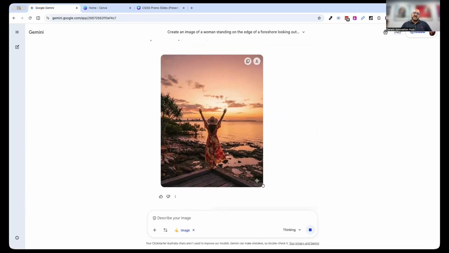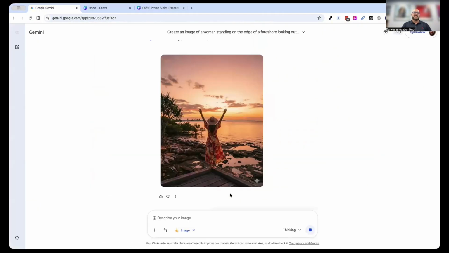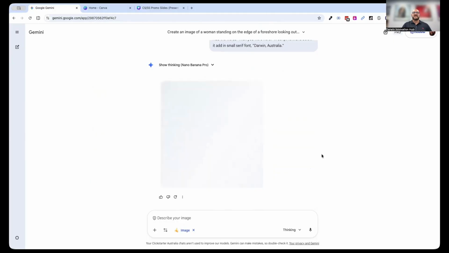What you'll notice here is that down the bottom here, it's creating a watermark. That's part of Google's way of saying, look, we know that there's going to be a lot of people who use this to create things that aren't good, and they're going to try and pretend it's real and all that. So this is our way of making sure there's a watermark on there that says that this was created in Google Gemini, or Nano Banana, as the particular model is called that's creating the images.